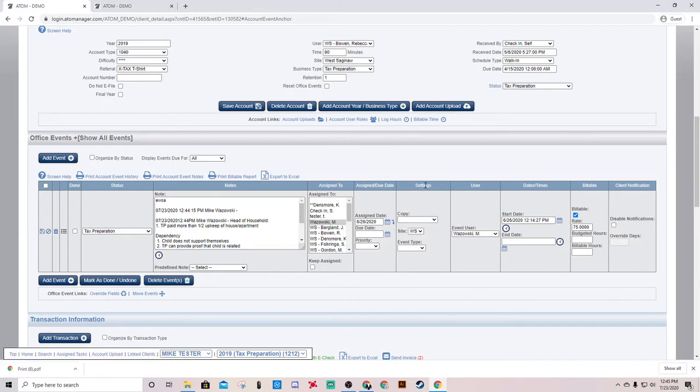Over here in our settings column, this is where you can set the event to copy or copy and close, or none of that. For something like tax preparation, you'd want to leave this blank, but for other business types, if you did want this event to copy when it's closed, for example, you just have that set, and then when you close this event and open up in a new year, it will copy it over.